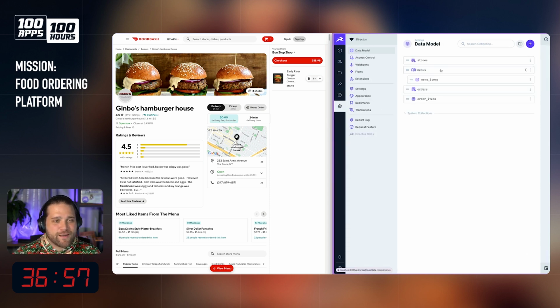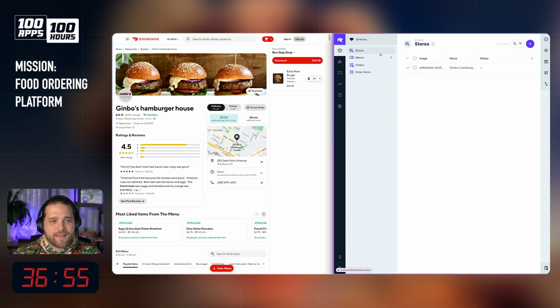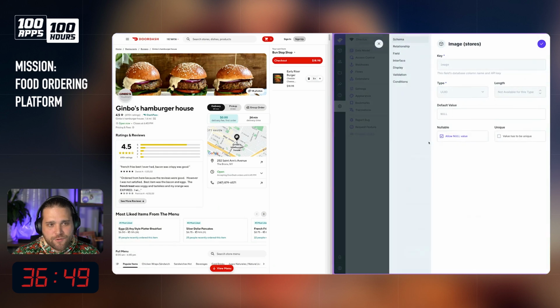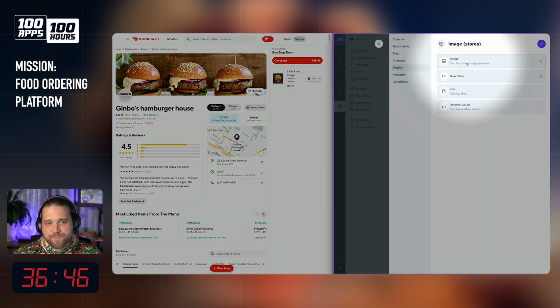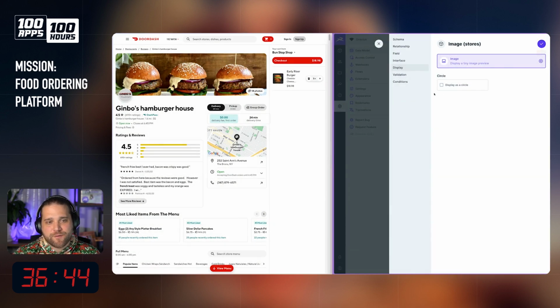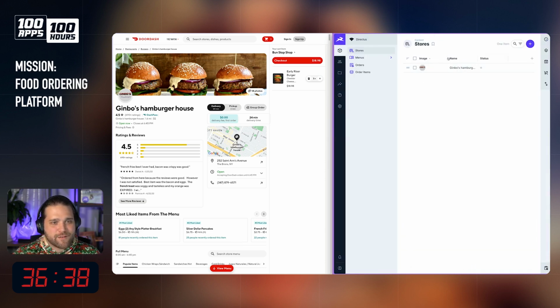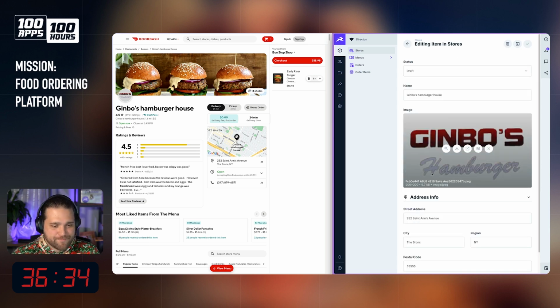When you are creating your data models, you've got a ton of options as to how these things display inside the application. So I could go into this image field and display a tiny image preview. I can even make it show up as a circle like what they have there. Great. There we go. We got Jimbo's Hamburger House.